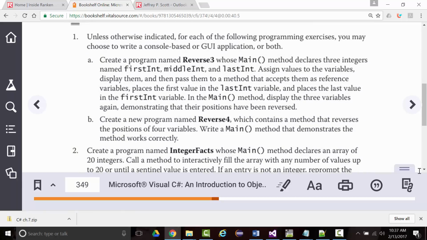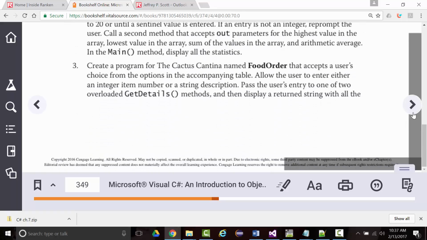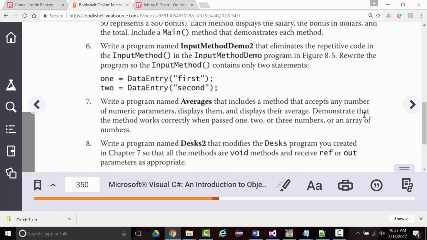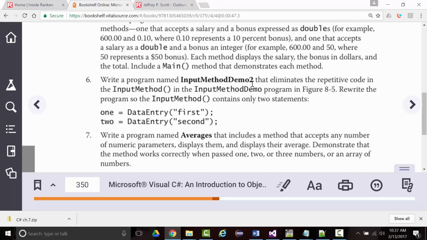Were there any exercises here in Chapter 8 that you'd like me to go over? I can go over a couple of these and assign 2 of them again. Number 6. Write a program that eliminates the repetitive code that we did in the 5th program. Rewrite it so it contains only 2 statements. Well, then you have to do 5 too.